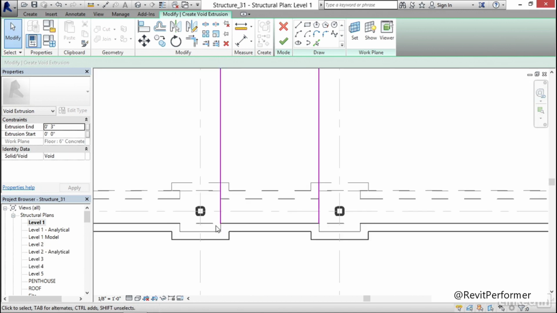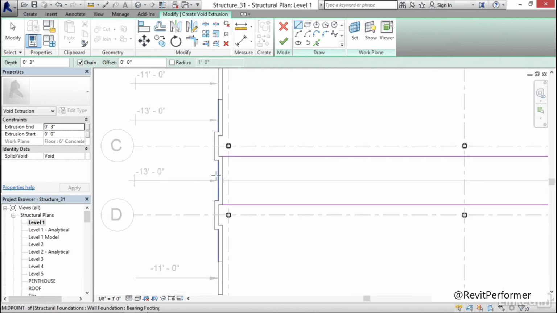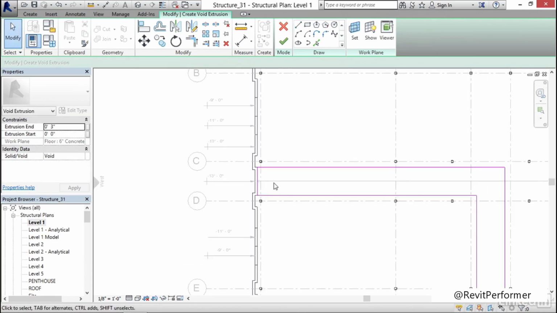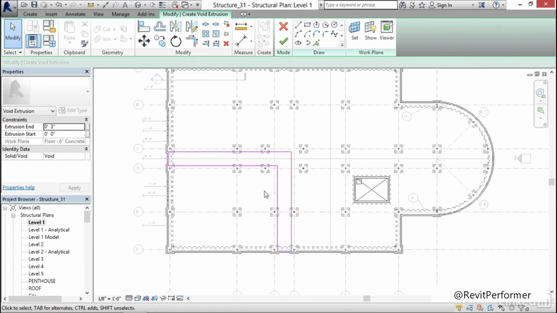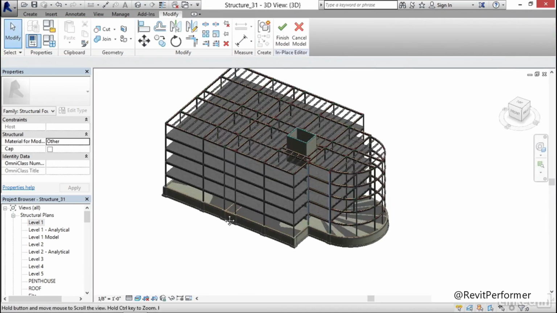Now let's make sure we click on these lines here. So I'm just going to click on my line button. I'm going to draw a line from here to here. Hit Escape once, and draw a line from here to here. Escape a couple times. Now I'm going to go ahead and click on Finish Edit Mode, but we're not quite done yet. So let's go to a 3D view.